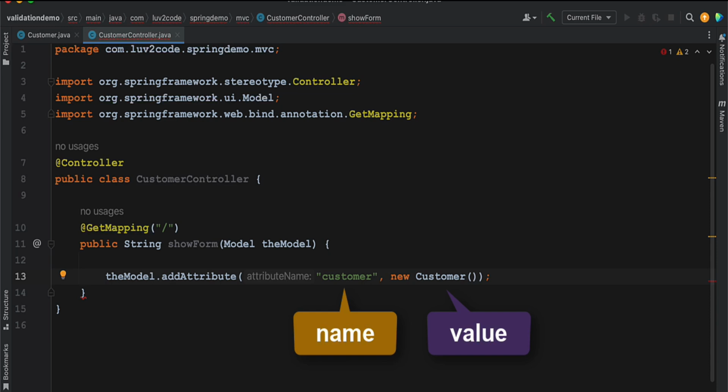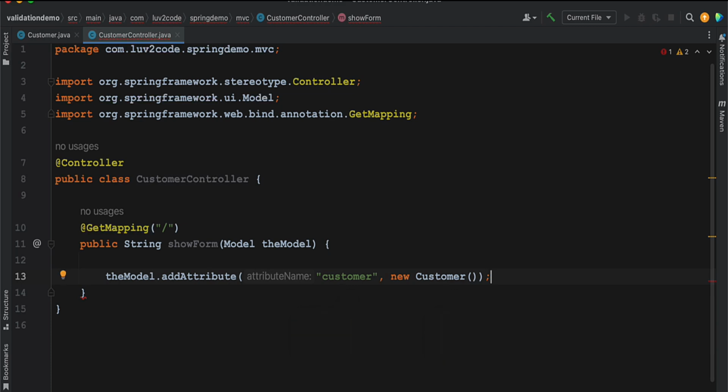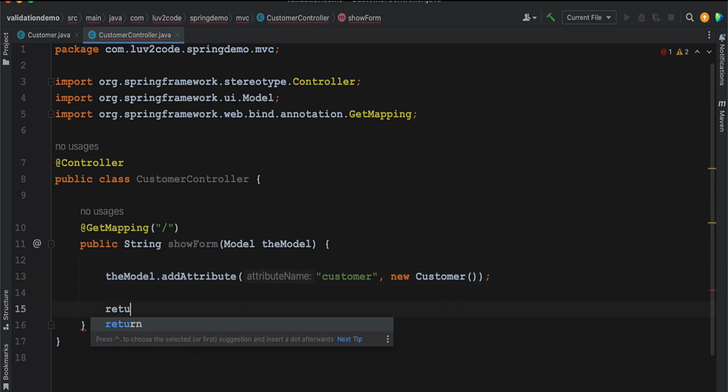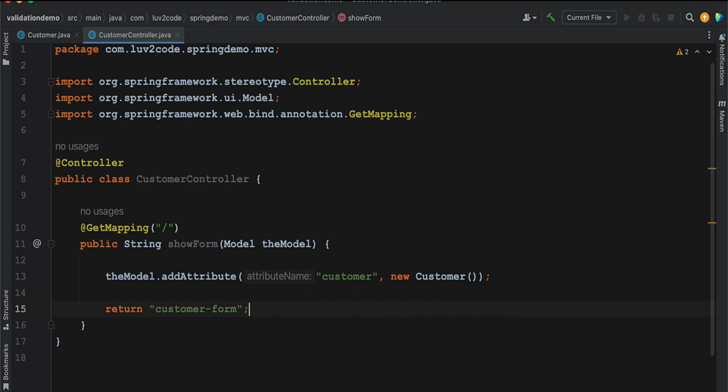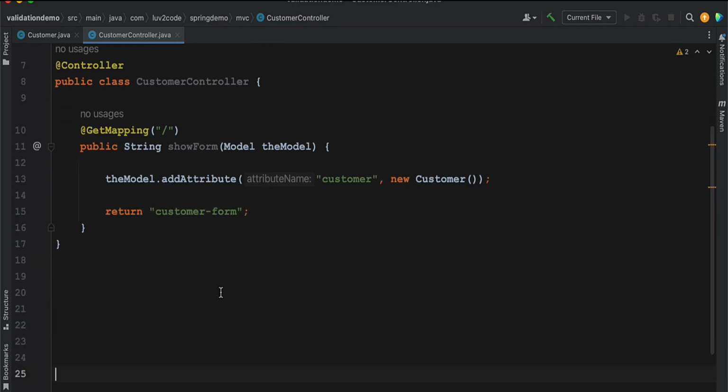So the name is something important because we'll actually use that name in our view pages, like our HTML forms and so forth. And also the value here, we simply start off with an empty customer instance. And this is required because we're using HTML form data binding. And then finally, we return the actual name of the view. So return customer-form, and this will map over to customer-form.html. And that's the basic coding there for showing our HTML form.